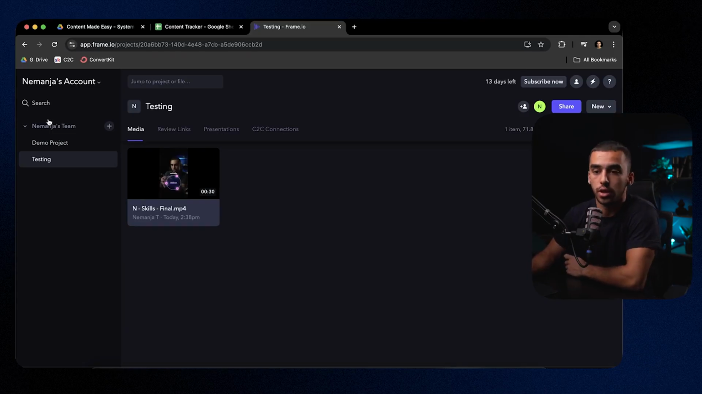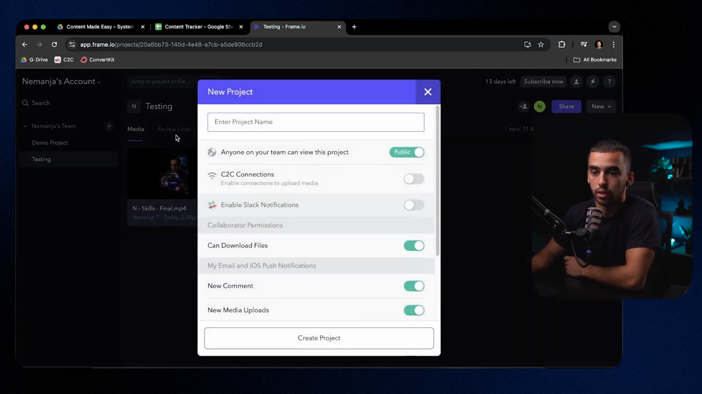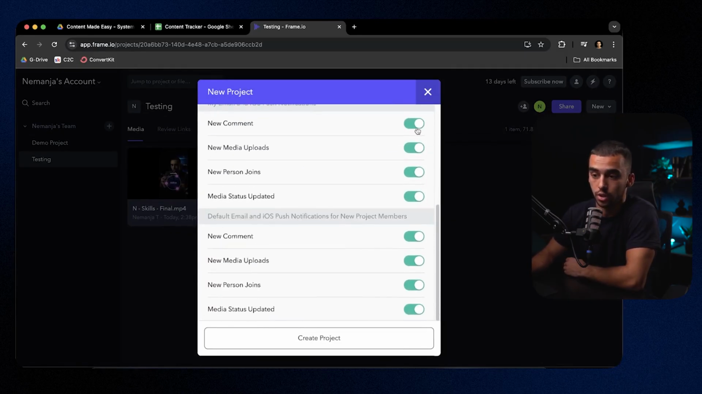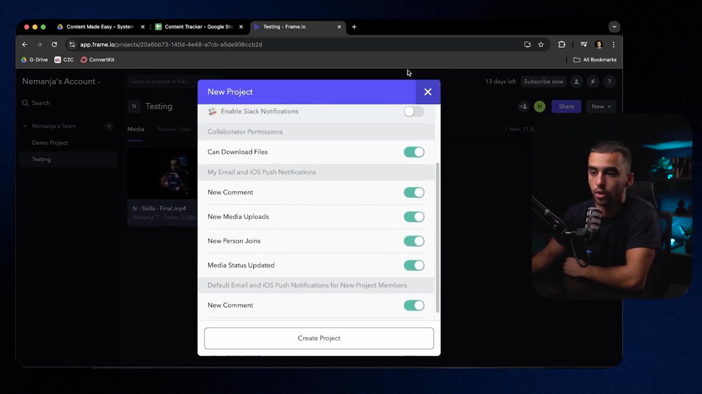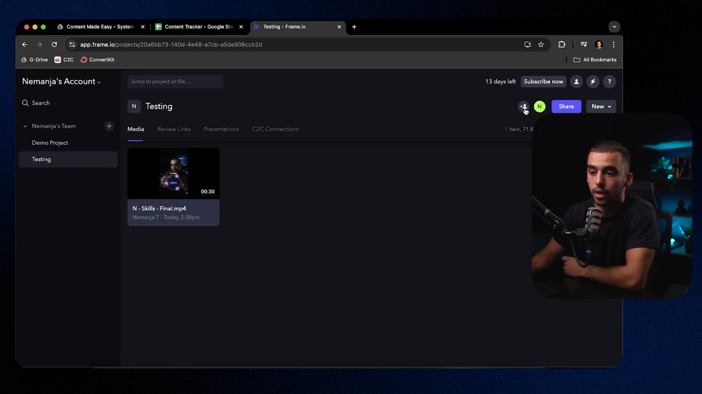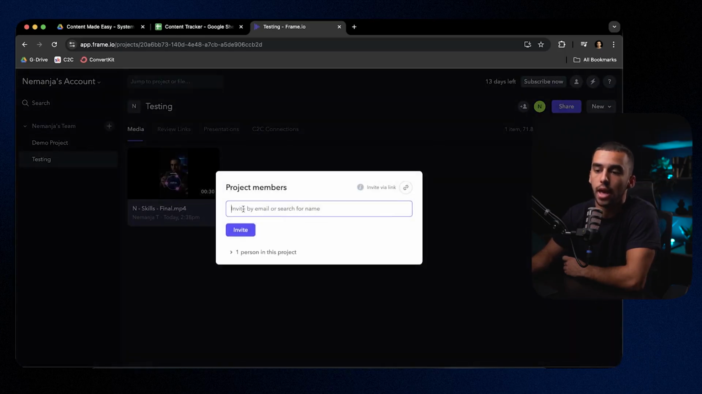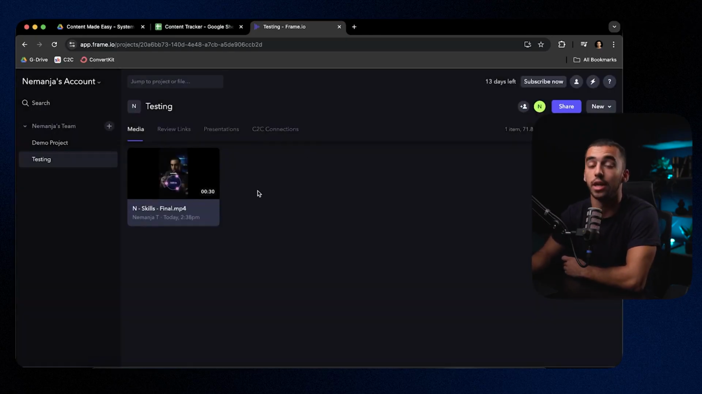The way to use it is once you create your account, you would simply click on plus to create a new project, and here make sure that notifications are on. You create a new project. Once you create a project, to invite people there, you would simply click here and use the email of your client to invite him to your project. And from there, once he uploads the video, you can edit the video.